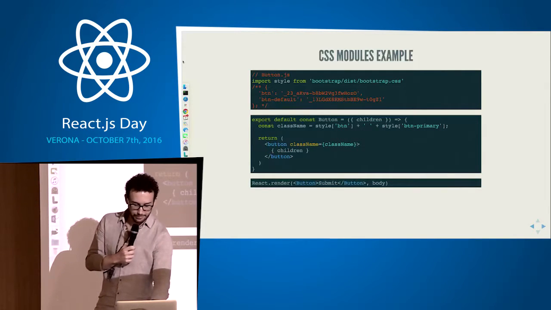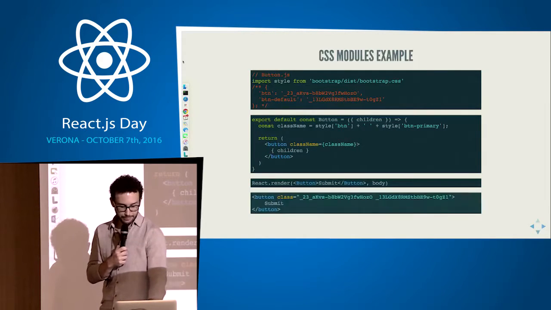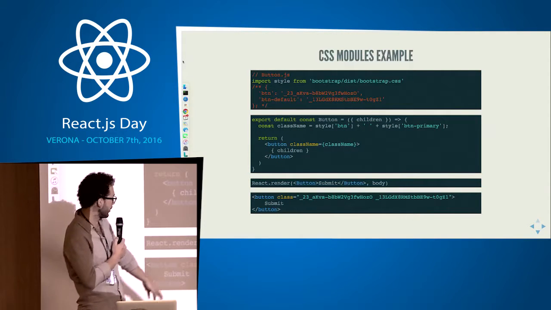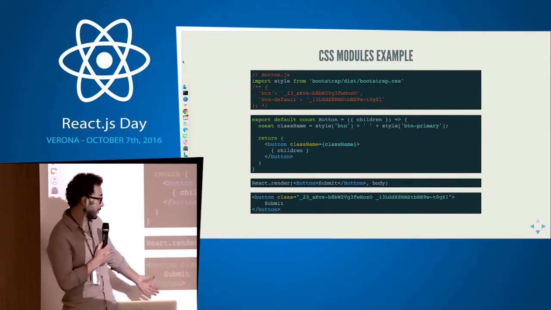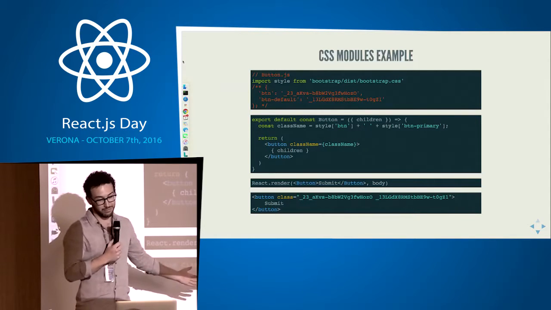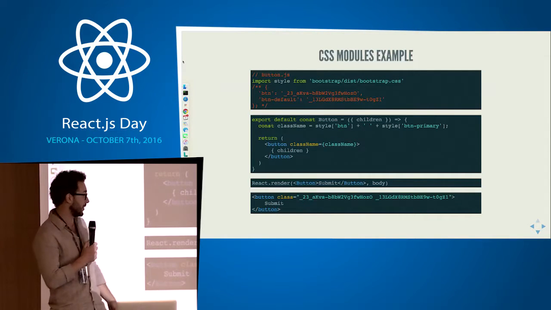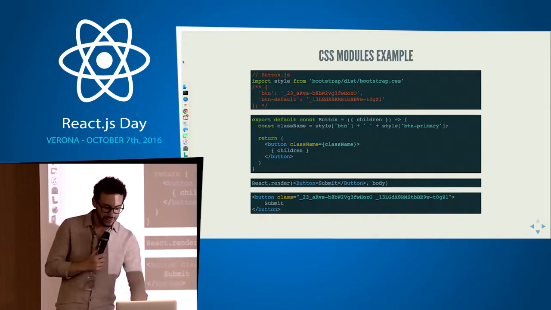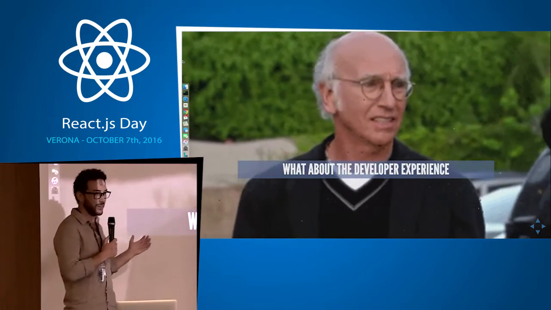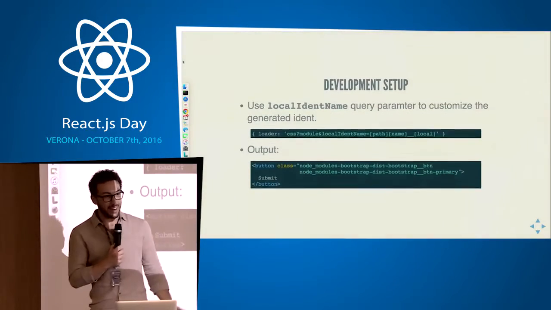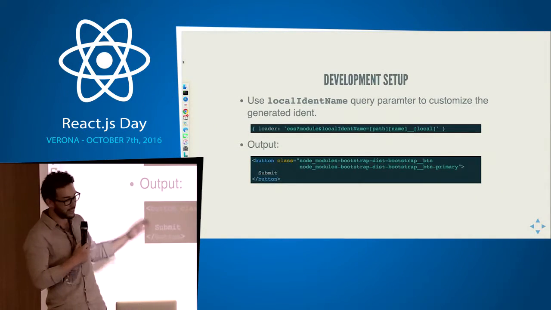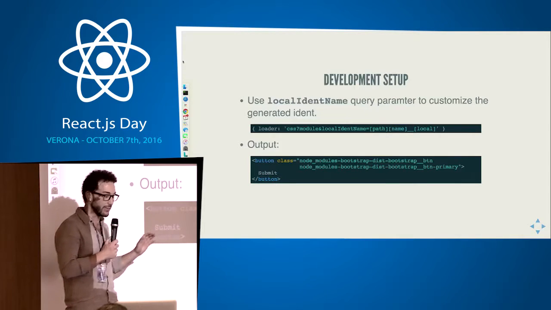And then we render our component, and the output will look something like that, which is nice because we get safe global class names, but you might be asking, okay, so what about the developer experience, right? This is really hard to develop if everything looks like a random hash in your DOM. And well, I care about developer experience a lot, so there's a development setup for this kind of stuff.